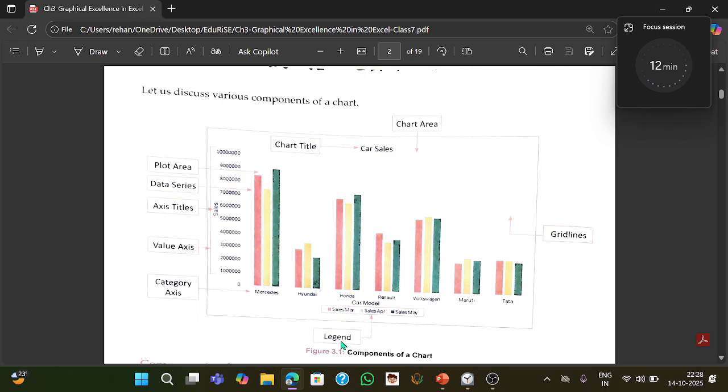Next, we have the legend that normally comes at the bottom. This legend is normally represented with different colors or patterns. That is to differentiate the different categories that you have kept. Now, in this case, you will see we have red color, yellow color, and green color.